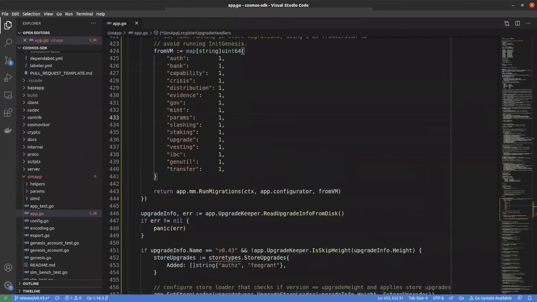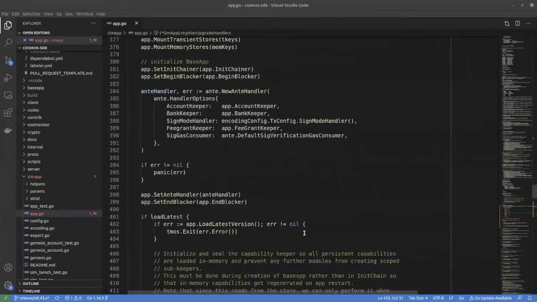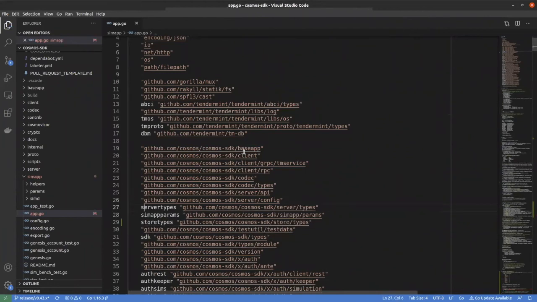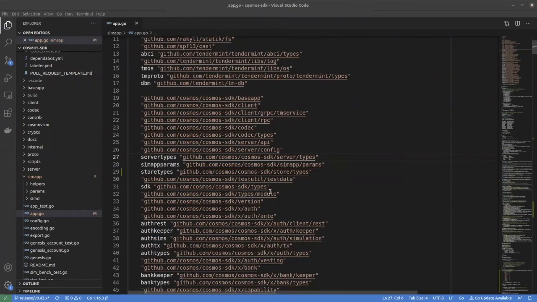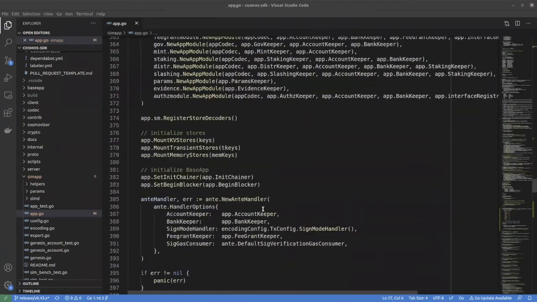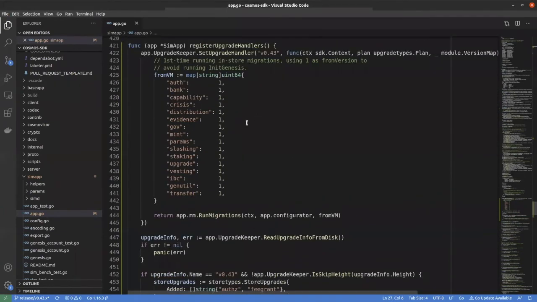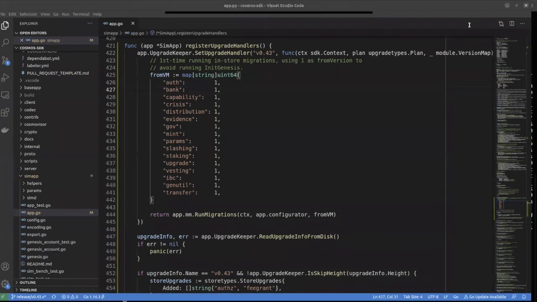And then we have one more step here, which is adding the import that's used in the run migrations. So this is essentially all we need to do in terms of implementing in-place store migrations in our application, along with adding the consensus version to each module, which is what is being used to identify the necessary migrations to run here.